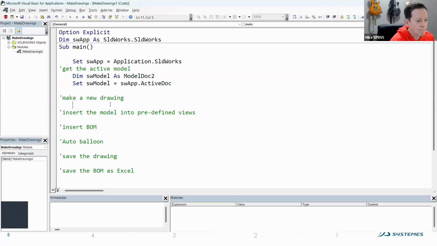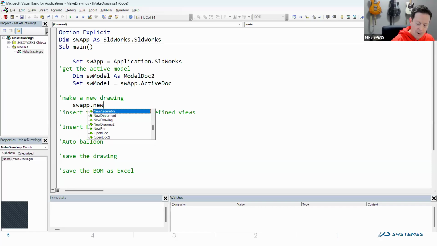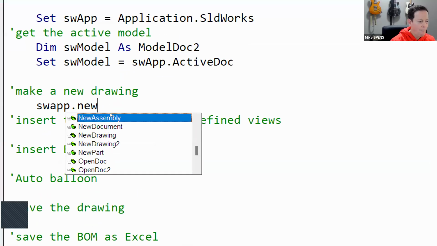Some of this, I just know what the API calls are. From the SOLIDWORKS application, if I just type .new, IntelliSense helps me out with some options: new assembly, new document, new drawing. There are a lot of ways you can tackle making a new document inside of SOLIDWORKS.